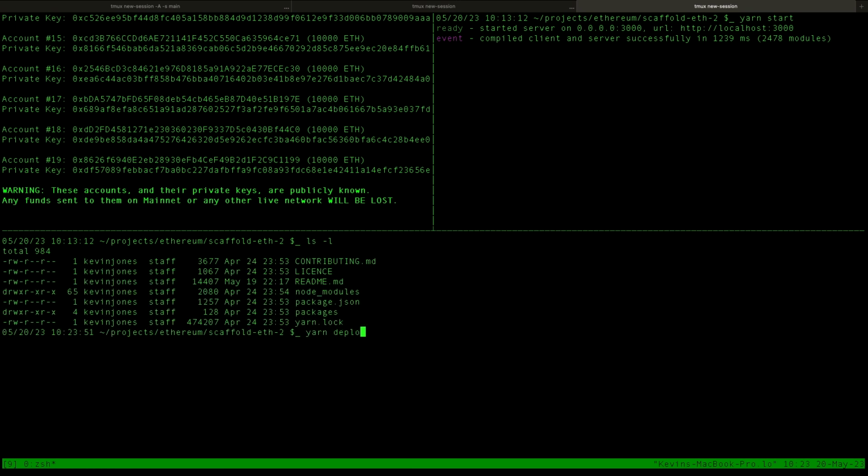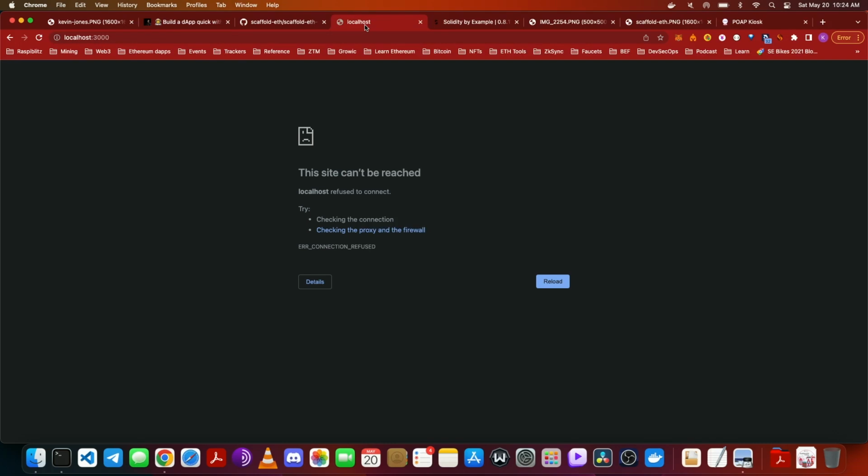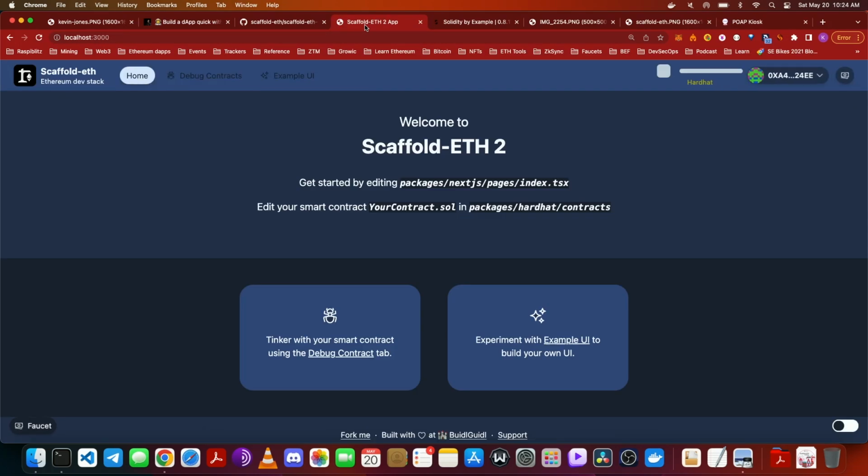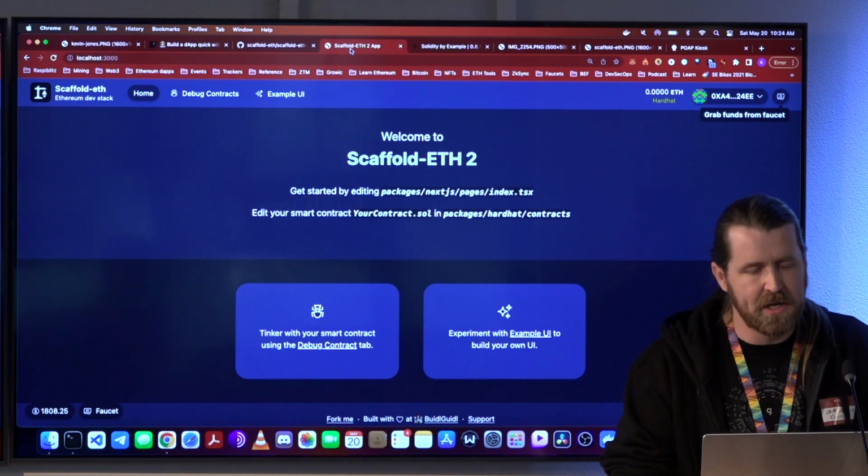And then if we come in here to this third window, we can do what's called a Yarn deploy. So let's do yarn deploy. And what it's going to do is Scaffold-ETH comes with a go-to starting smart contract, okay? So if we come to our UI, refresh localhost 3000, we'll see Scaffold-ETH, right? So this is running in Next.js.